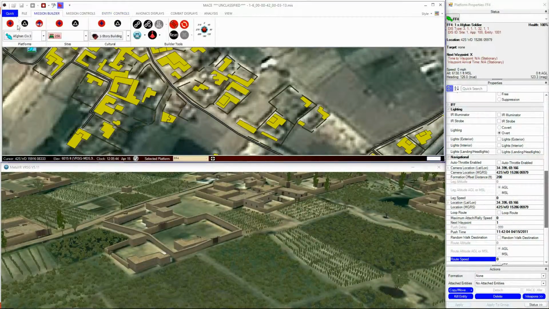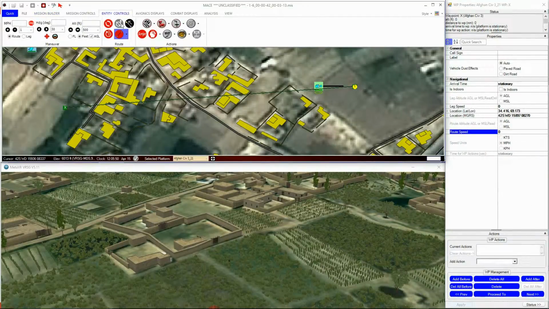I'll now demonstrate pathfinding. I'll give a human entity a waypoint on the other side of an urban area. Enable his pathfinding by clicking on the Pathfinding button in the Routes subsection of the Entity Control menu. You now see a series of light blue dots that show the path that the entity will take to the next waypoint.